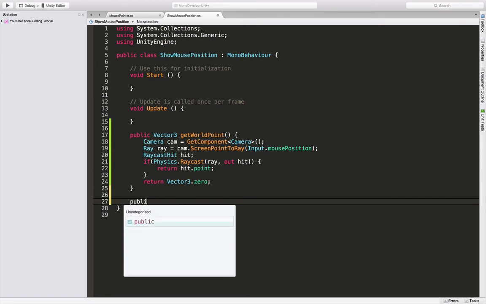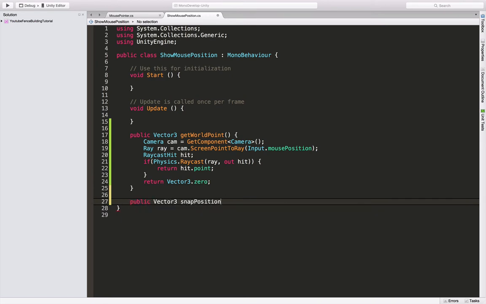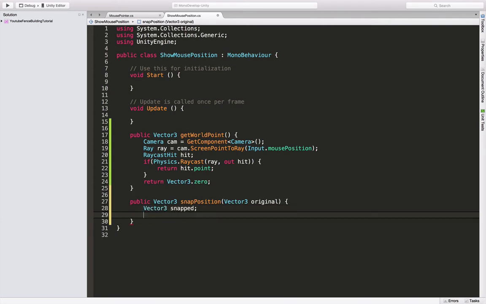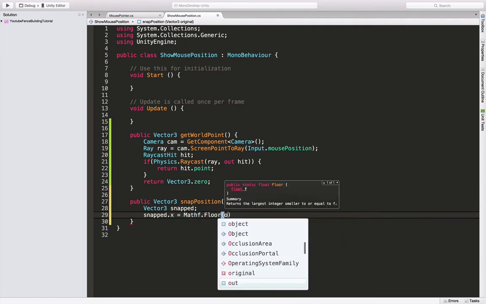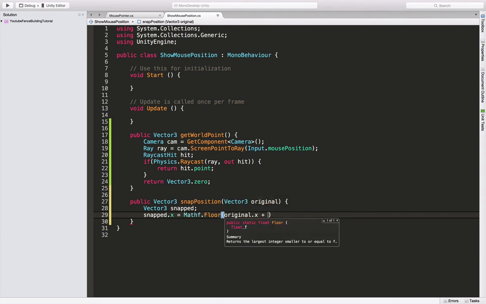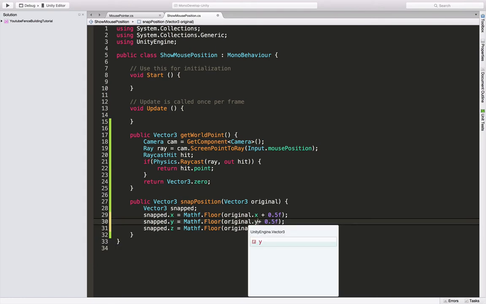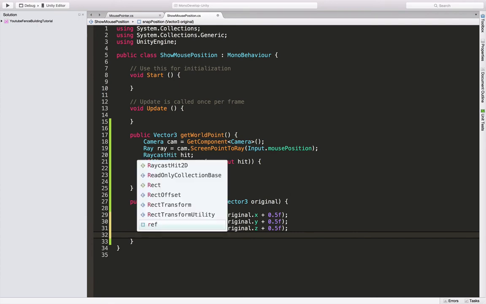So the next method is to snap this world position. So I'll call the method SnapPosition, and we will feed it a Vector3. Let's call this one original. And let me create a Vector3 variable called snapped. And then we will just say snapped.x equals Mathf.Floor(original.x + 0.5). So what this will do is it takes the x value, and this is simply snapping at whole point positions here. We will do this for the y and z variable as well. So let's put these here and adjust it here. And then simply return the snapped position.